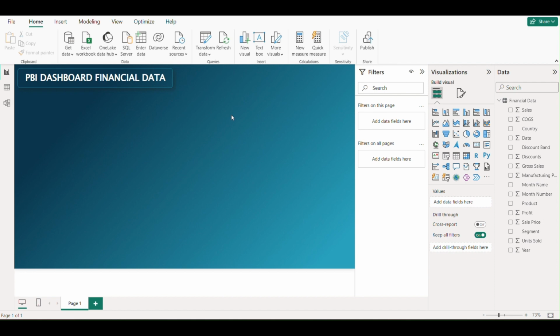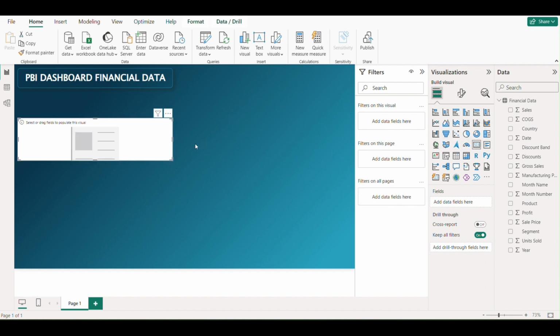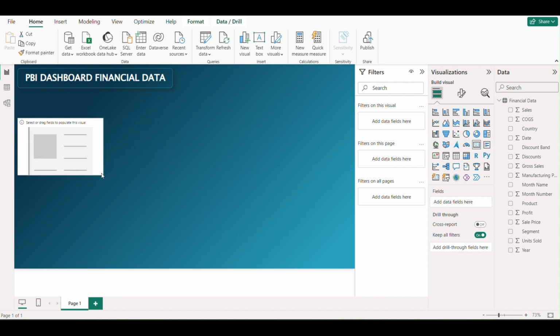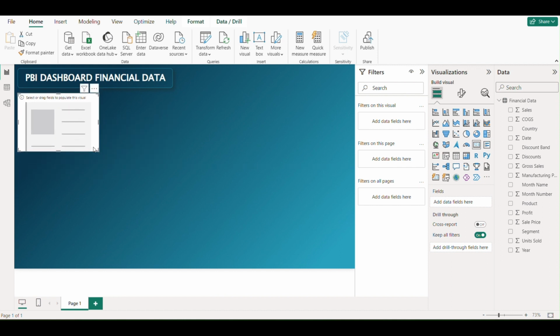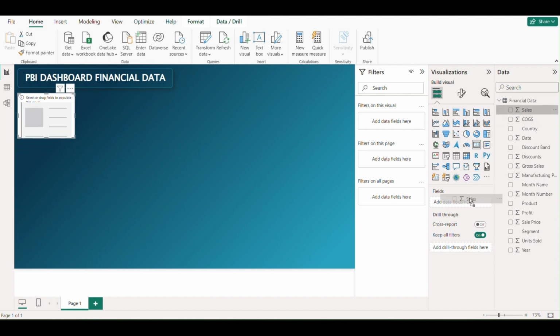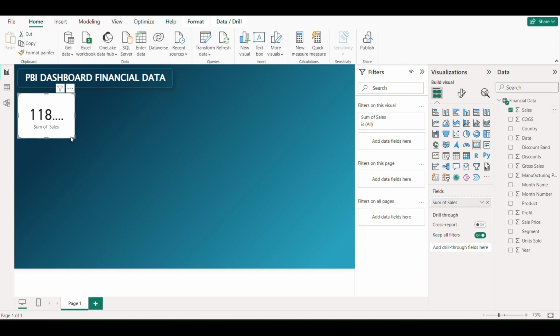Then we will create the KPIs, which show the total sales, total profit, total gross sales, and total units sold. To create the KPIs, I'll just bring the card from the visuals. So you see the blank card I have created here, and I'll bring the total sales to the field. It will show you the total sales, and we can just format this one.